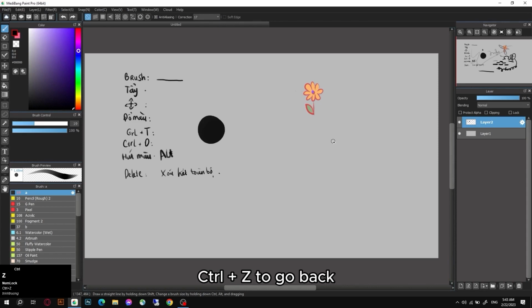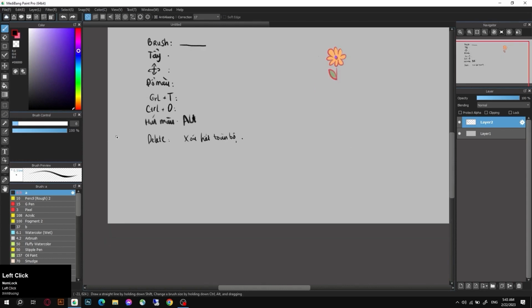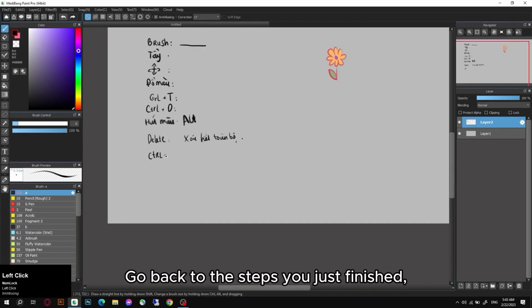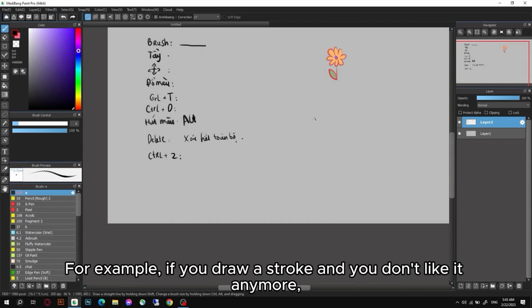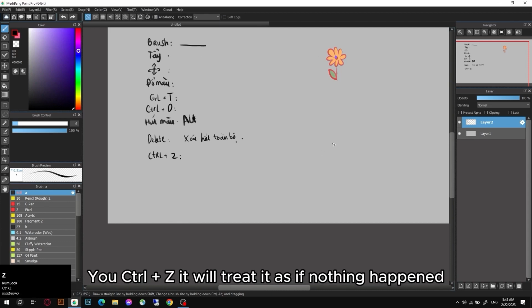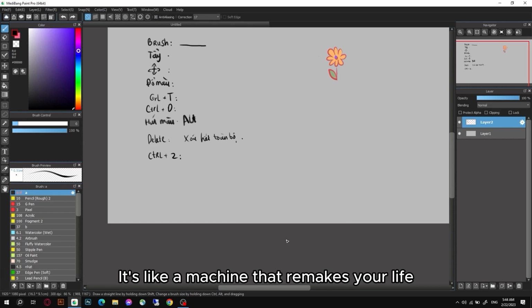Ctrl+Z to go back. Go back to the steps you just finished. Go back to the previous initial steps. For example, if you draw a stroke and you don't like it anymore, you press Ctrl+Z and it will be as if nothing happened. It's like a machine that remakes your life.